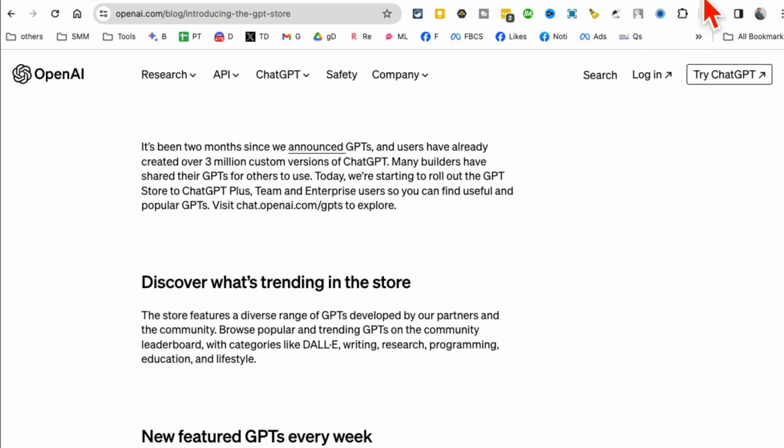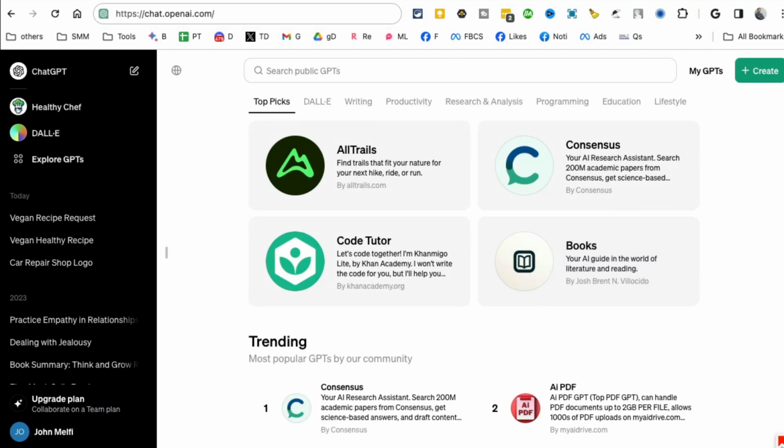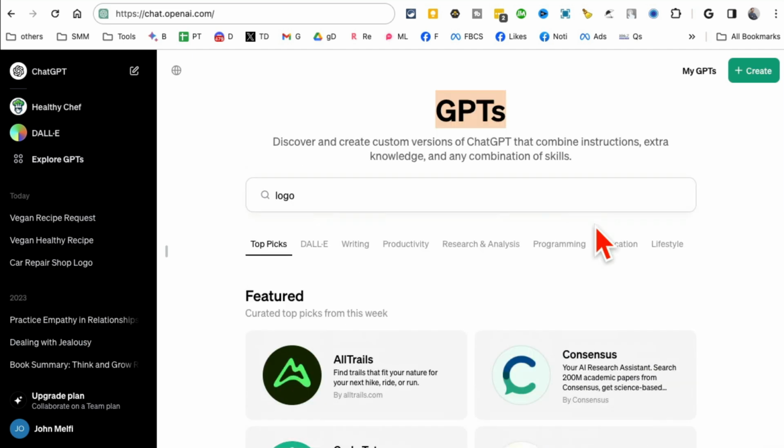So how do you access this? Here's what you're going to do. Step number one, log into your ChatGPT account, chat.openai.com. And yes, for now, the GPT store or GPTs are under the paid account. If you have a free account, you are not going to see the ChatGPT or GPT store.